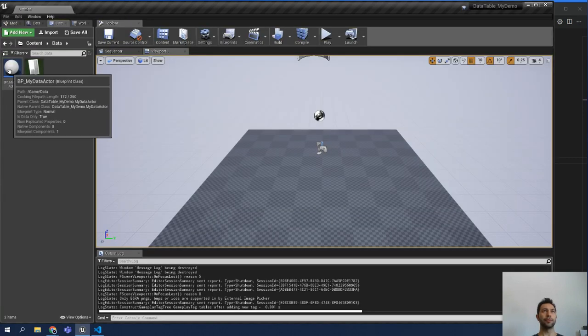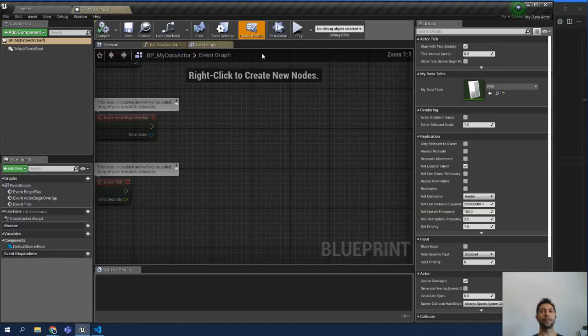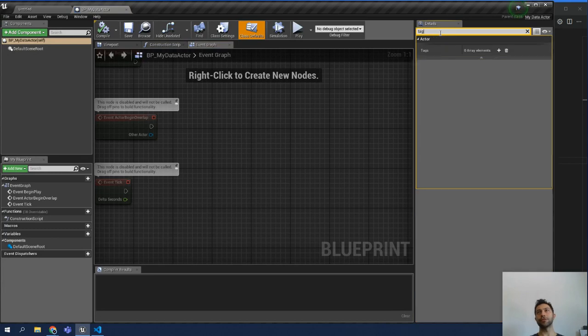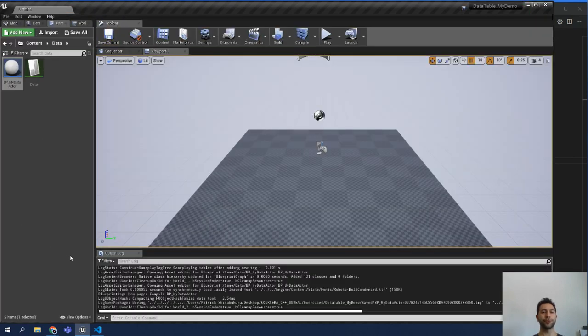Okay, and then I will open the blueprint. I'll search for tag. And then here inside our data actor, we have to include also one tag with the same name, data actor, my data actor. Okay, so the data actor is tagged. Now we can find it through a simple search.